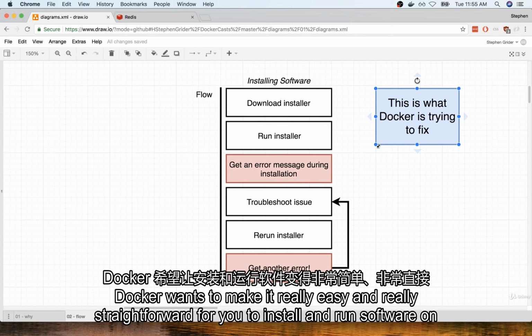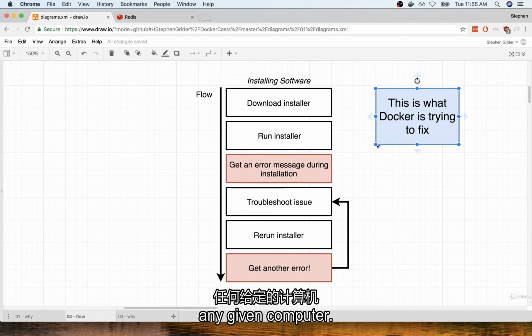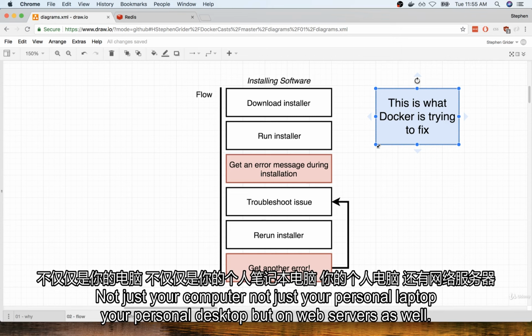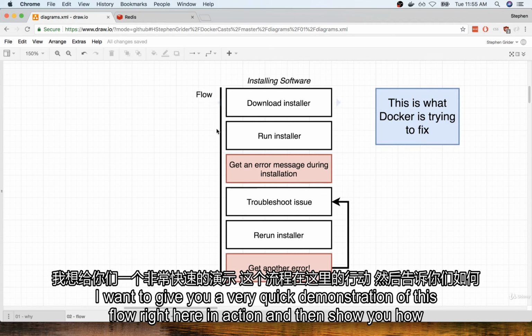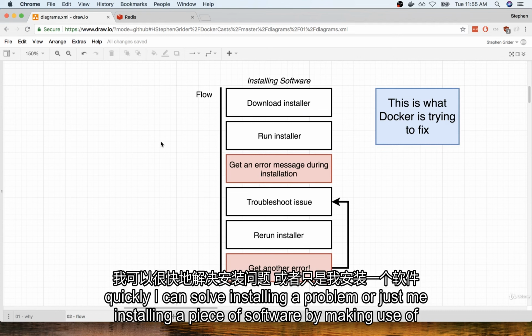Docker wants to make it really easy and really straightforward for you to install and run software on any given computer. Not just your computer, not just your personal laptop or your personal desktop, but on web servers as well, or any cloud-based computing platform. I want to give you a very quick demonstration of this flow right here in action, and then show you how quickly I can solve installing a piece of software by making use of Docker.